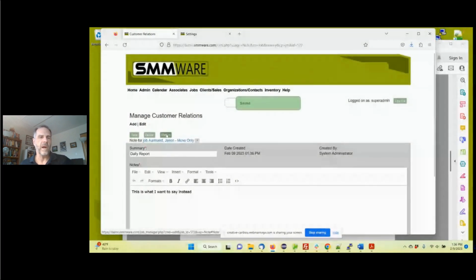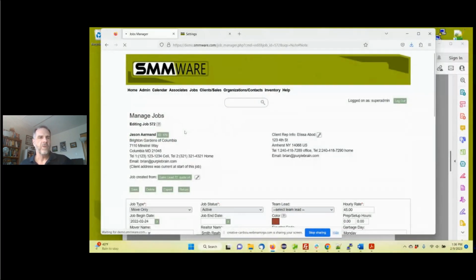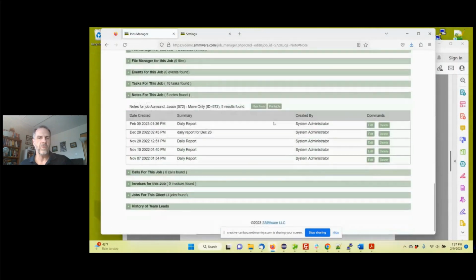Again, notes are very simple, just the summary and the longer body of the note. SMMware will tell you who put in the note and when. So these are all created by me at various dates, and you develop a history in that way.